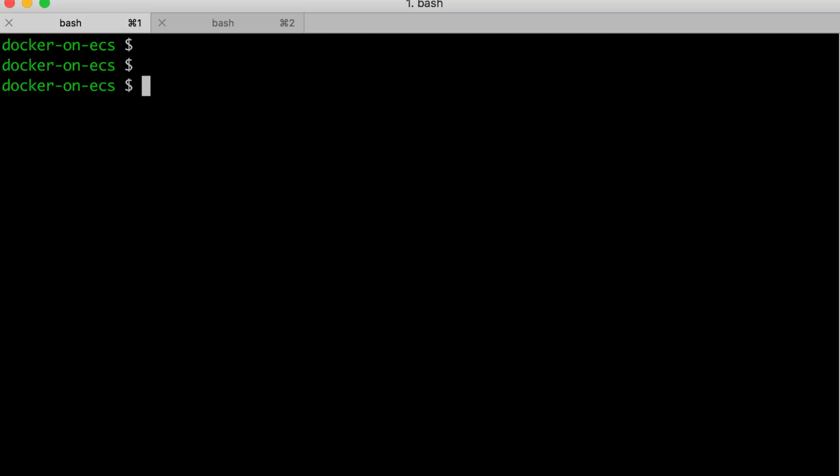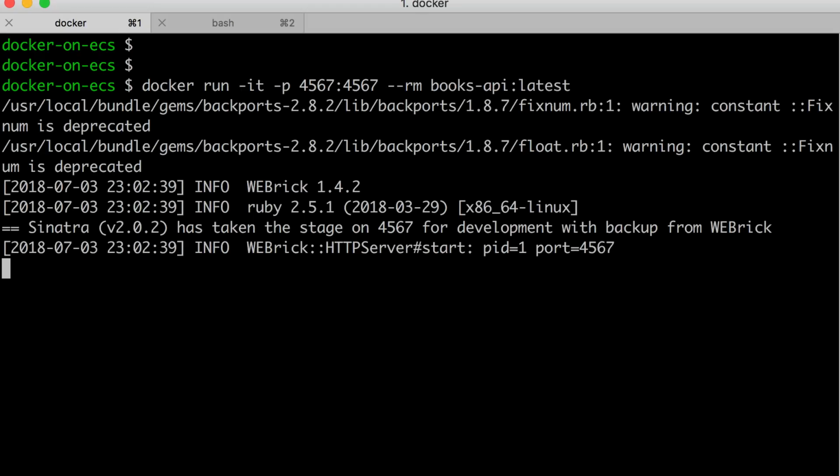Now let's run this container application locally and test it. Command is docker run with some options. The Sinatra app runs on port 4567 in the container, and let's expose that on the same port on the host as well. So the port mapping is 4567 on both container and host. An option to remove the container after the container is stopped, and the image name, books-api:latest, which is on local. Here we have the application running in container and available on container port 4567 and is the same port on the host as well.